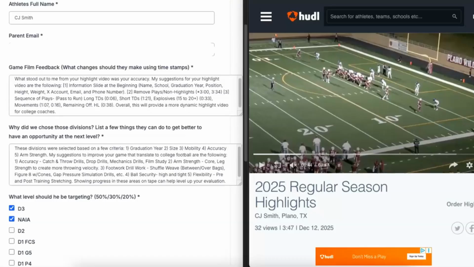Work on your footwork drills: shuffle and weave over bags, figure eight with cones, gap pressure simulation drills. Just all those different types of footwork. You have to have a good base while you're doing this. Keep that football in hand. This is going to help your mobility and pocket awareness, which can translate to the college football level, because college coaches are really looking for quarterbacks who are mobile. So we've got to be able to show that.